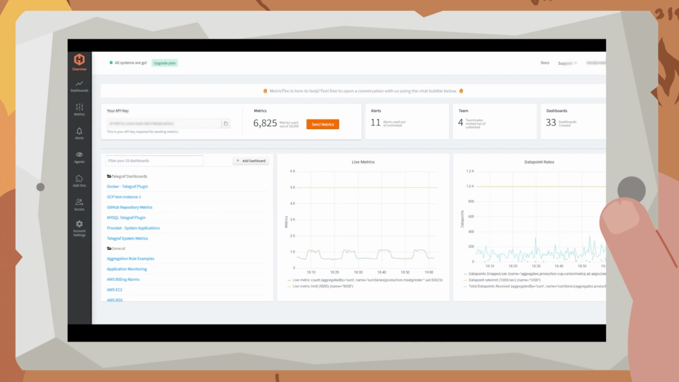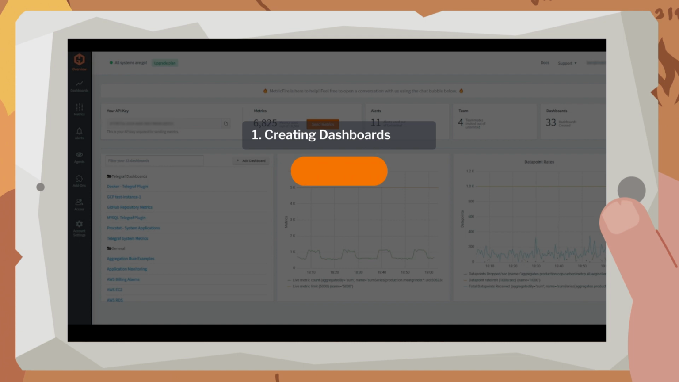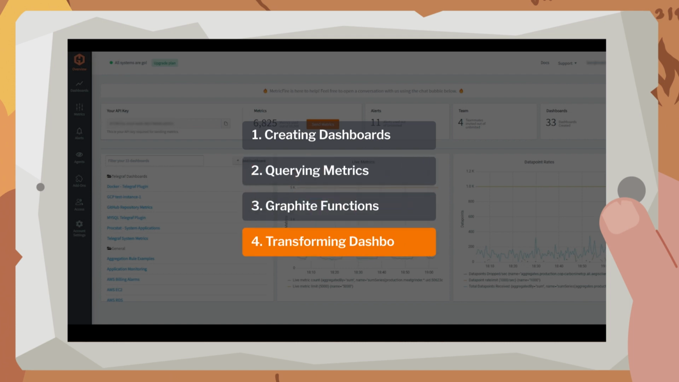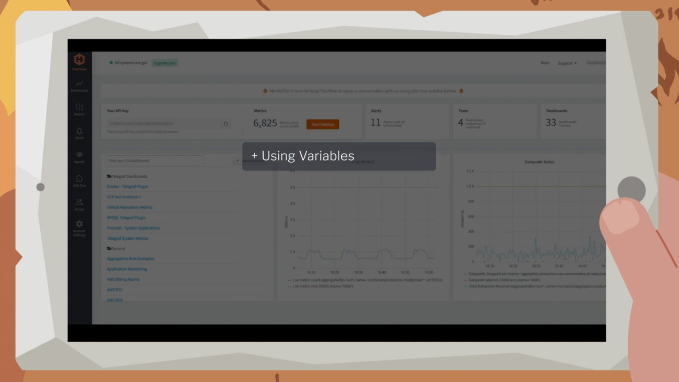Creating dashboards using hosted Graphite by MetricFire is a quick and easy way to achieve your monitoring requirements. In this tutorial, we'll discuss creating a standard monitoring dashboard, querying your metrics, applying Graphite functions, and transforming dashboards into different visualizations. Then we'll look at some more advanced features, such as using variables, adding annotations, and importing dashboards via JSON.